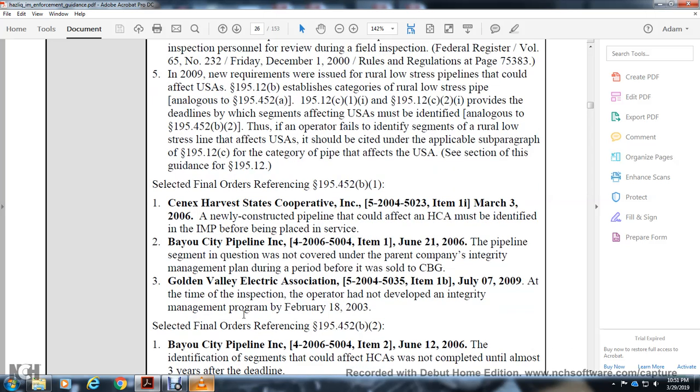Selected final order reference 195.452B1. Consenix Harvick State Cooperative Incorporated, March 3rd, 2006. Newly constructed pipeline having an effect on a high consequence area implemented the integrity management program before being placed in service. Bayou City Pipeline, June 21st, 2006. The pipeline segment in question was not covered due to the parent company's integrity management plan during the period before it was sold. Golden Valley Electricity Association, July 7th, 2009. At the time of the inspection, the operator had developed the integrity management program, February 18th, 2003.